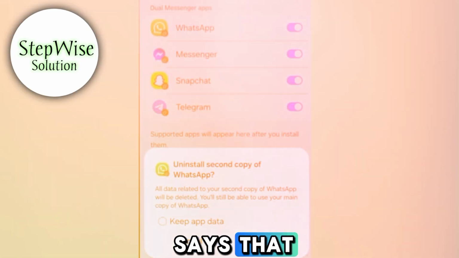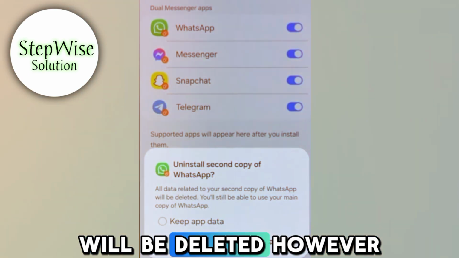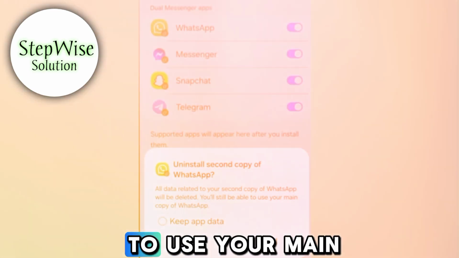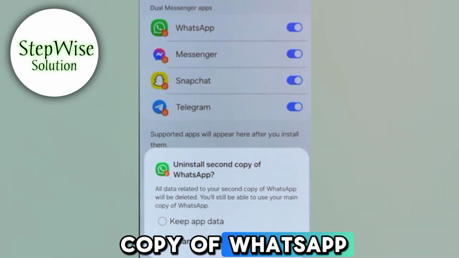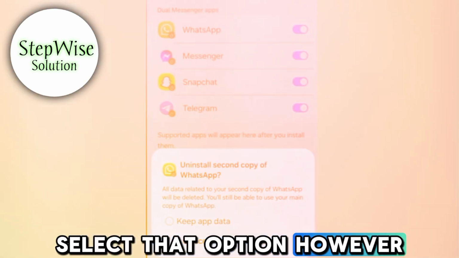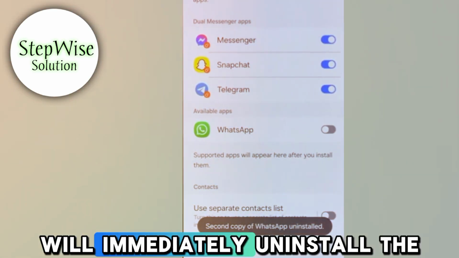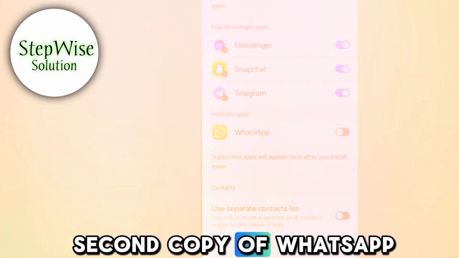It says that all data related to your second copy of WhatsApp will be deleted. However, you will still be able to use your main copy of WhatsApp. If you would like to keep app data, select that option. However, now I'm just gonna tap uninstall. It will immediately uninstall the second copy of WhatsApp.